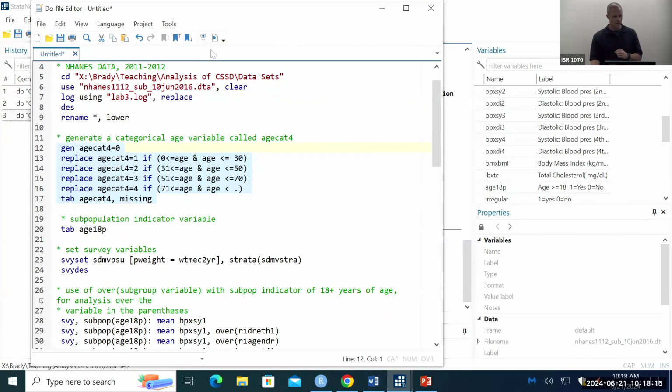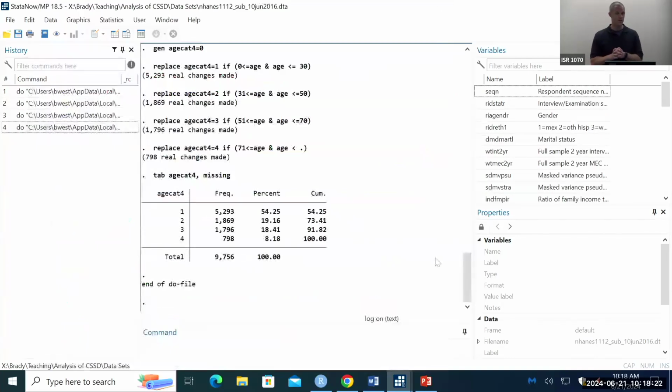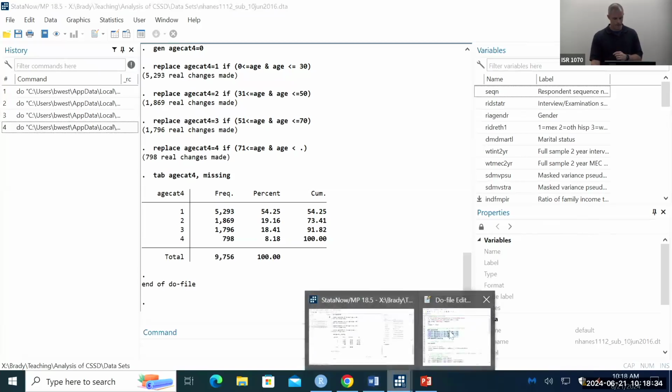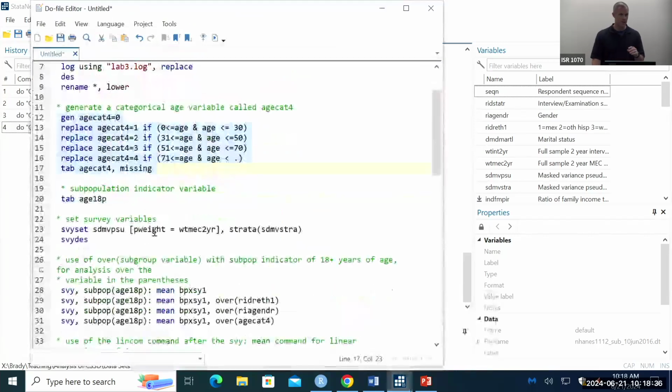All right, so I'm going to run these 6 commands all in one block here. And that's what I'm hoping to see. So age has complete data for all 9,756 cases. And now cases have been recoded into one of these 4 categories for age, for subsequent analysis. Okay, so hopefully for those of you who are Stata users, that recoding process is pretty clear at this point.